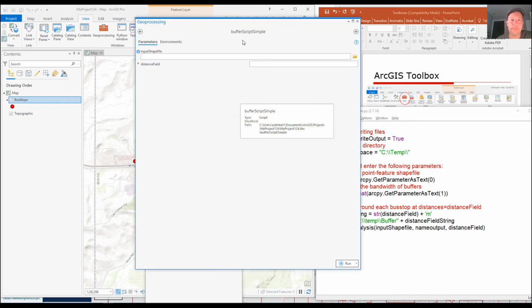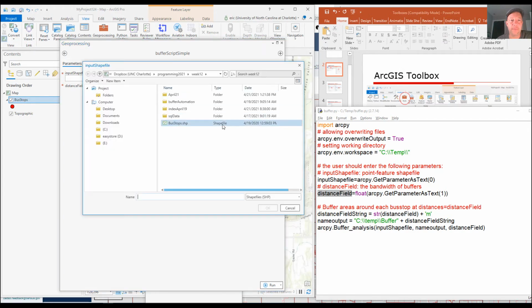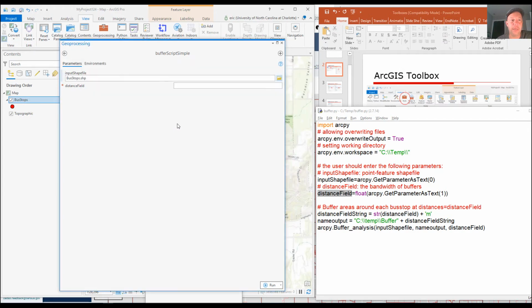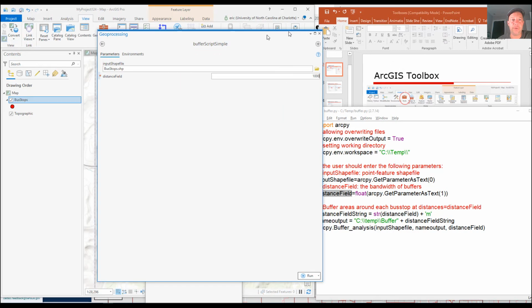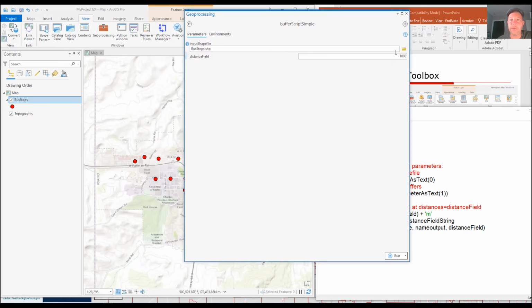So the script now is ready to go. So I'm going to call it. And as you can see, it's just asking for 2 things. I can't drag this because this is a layer. This is not a shapefile. So I'm going to navigate to my directory at the bus stops, and I'm going to ask for a specific distance. Let's say about 1000. We can check what the units are. Right here, we're talking in meters, so this would be 1000 meters. And we're going to run this.